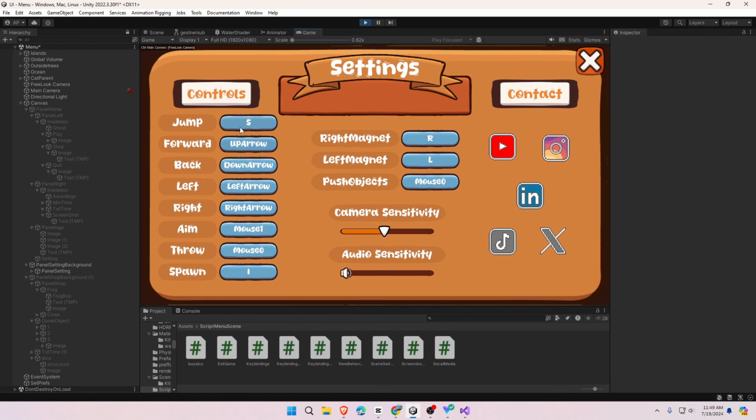You can use any key as the input. You can use space to jump or S to jump. You can change forward to W, anything. You can change all those buttons. That makes your gameplay much easier.